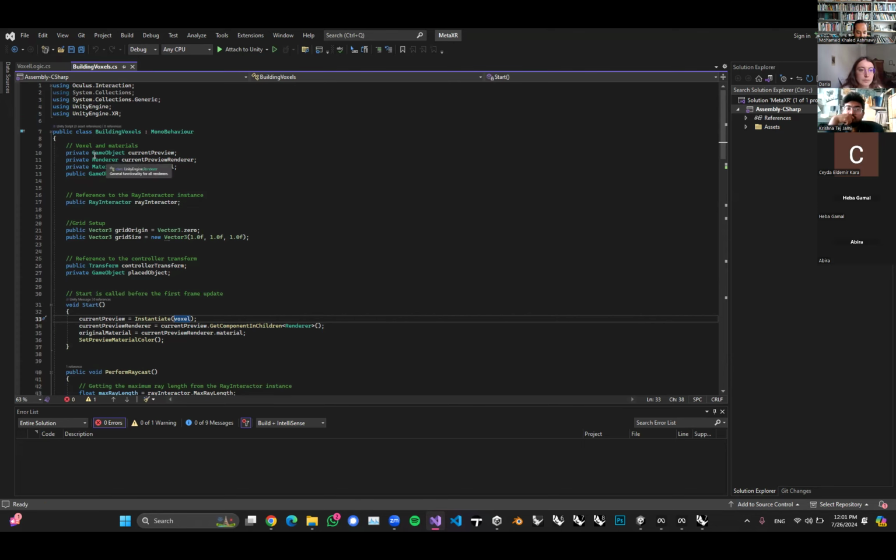Also, you can see that we have different object types. We have the type GameObject, and a GameObject is literally any game object in the scene. But you can also have a renderer, a material, and a vector, which I use to create the grid. And transform is basically for the dynamic movement of any shape inside the Unity application.